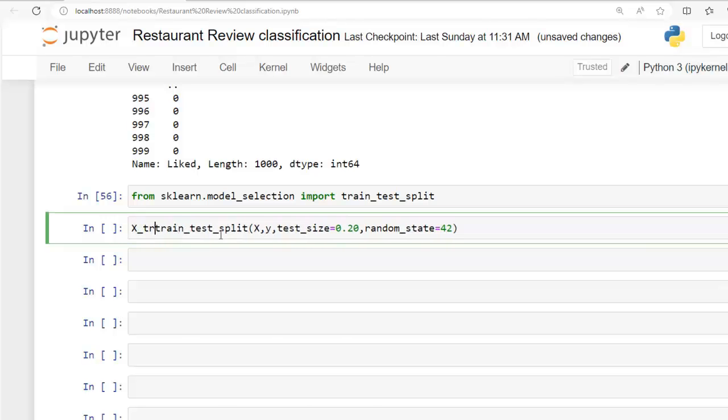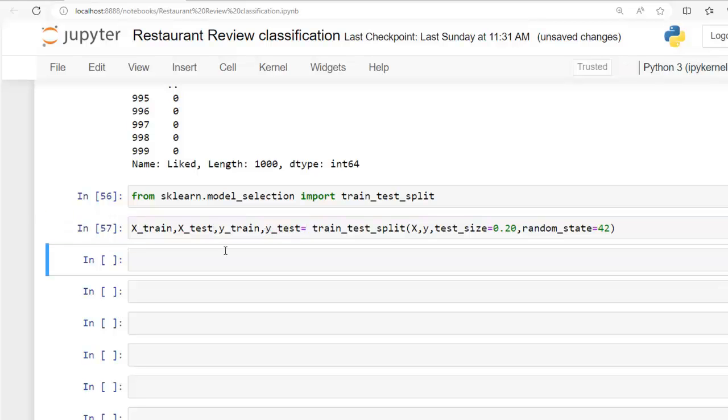And here X_train, X_test, y_train, and y_test. Here total 4 parts, but 2 sets, one for training and one for testing. So we are going to train our machine learning models on X_train and y_train. We will perform prediction using X_test and we will compare our predicted results with y_test. Let's execute this cell.